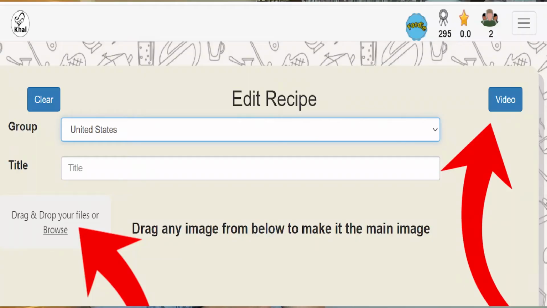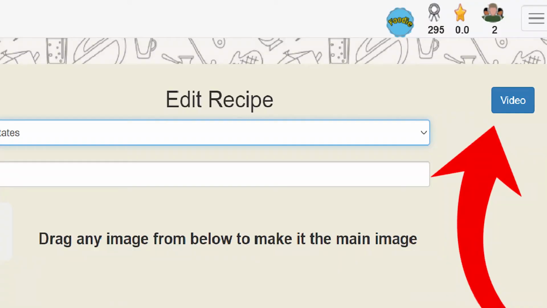Now you have two options. Either you add pictures of your recipe or you add the video that you made of your recipe. Now let's talk about how to add your cooking video. Adding your cooking video is the simplest thing on Khal. All you have to do is click on this blue button that says video. Once you click on the video, your form will change.